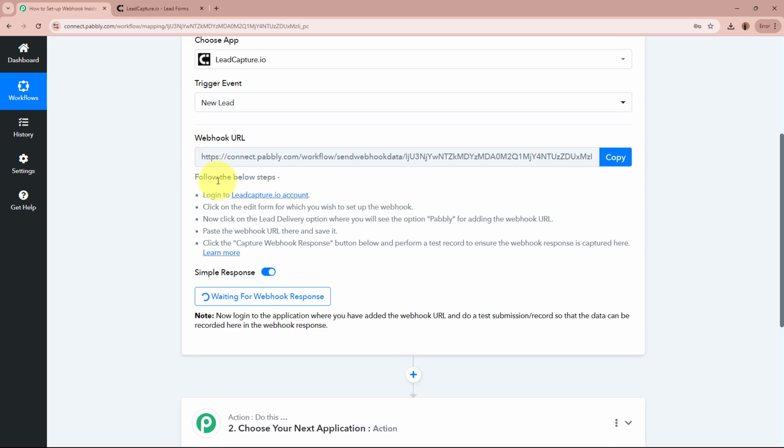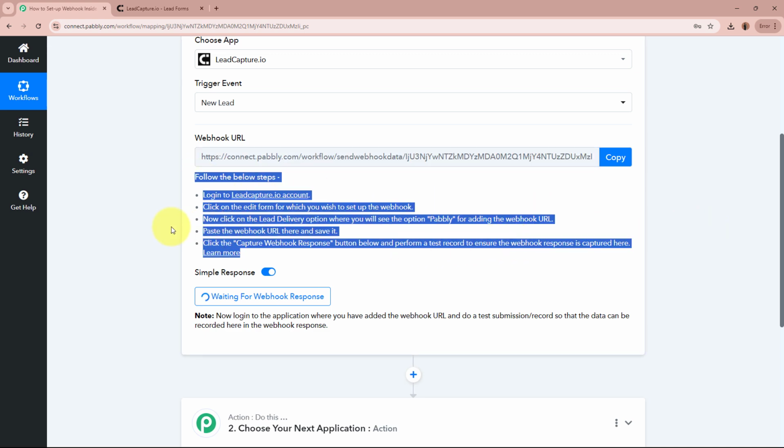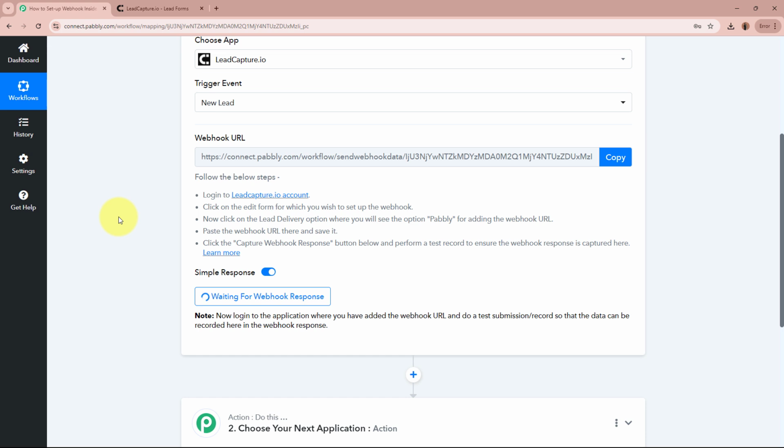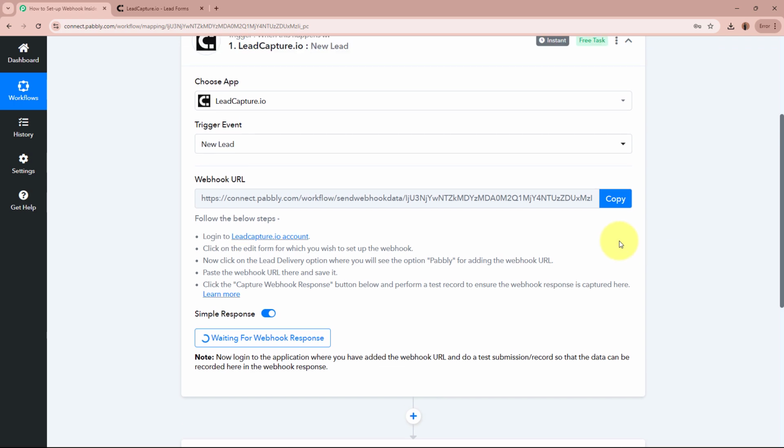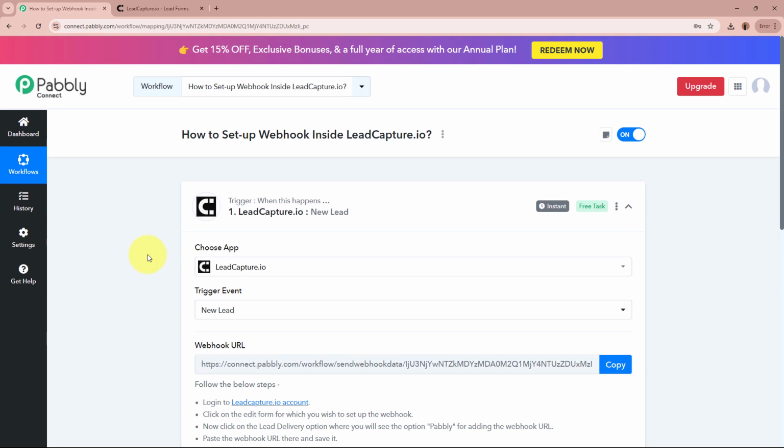After that, we are going to follow the steps given here below in the help desk one by one in order to connect leadcapture.io to Pabbly Connect. It says log into your leadcapture.io account, click on the edit form for which you wish to set up the Webhook. Now click on the lead delivery option where you will see the option Pabbly for adding the Webhook URL. Paste the Webhook URL and save it there. Click on the Capture Webhook Response button below and perform a test record to ensure that the Webhook response is captured here. So now we're going to follow the steps given here below one by one, okay?